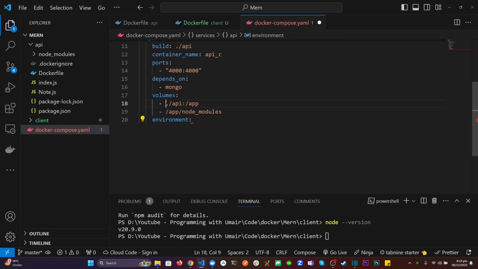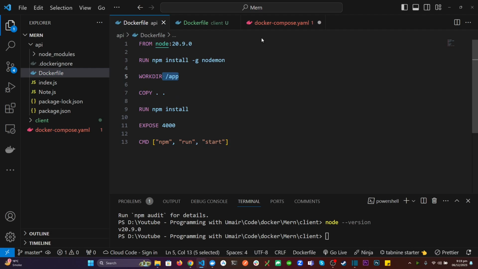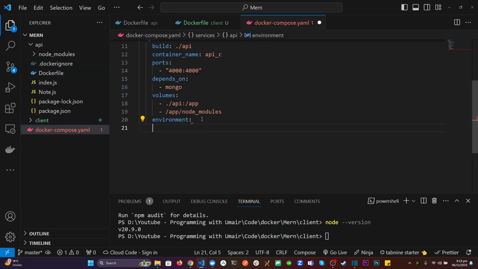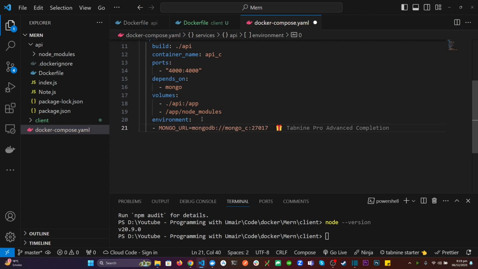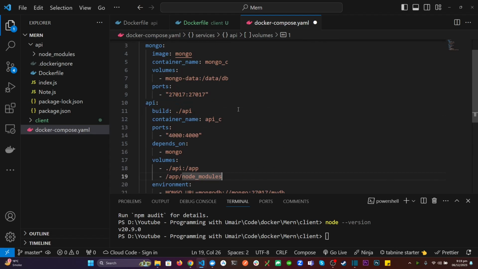So .api, which is the local directory, and this app is the directory of the container which I gave over here, the work directory. All right, and then I can give the path of it. So Mongo URL, I can give the path. The indentation is very important. Let's move it forward. So Mongo URL, MongoDB, Mongo C. Actually, it's only Mongo, and then I need to give my DB, which is the path which I have added over here.